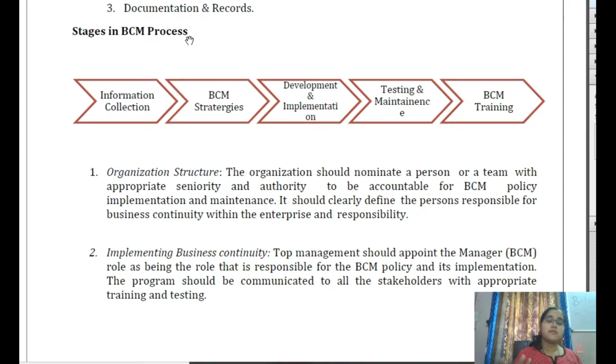In the next stage, BCM strategy, there will be several alternatives which must be analyzed to select the best alternative, so that the framework will be acceptable, and the strategy should be in such a way that it will provide appropriate response during, before or after the incident happens. Then comes development and implementation. In the development, the proper framework is discussed, and also the incident management plan, how it should be carried on. The structure is given here, and it is used for the business recovery and resumption planning.